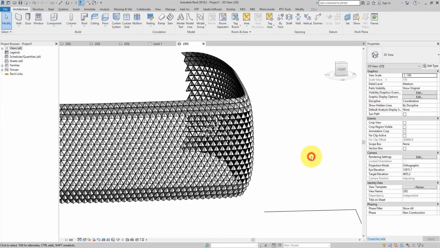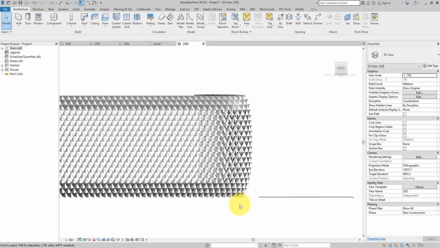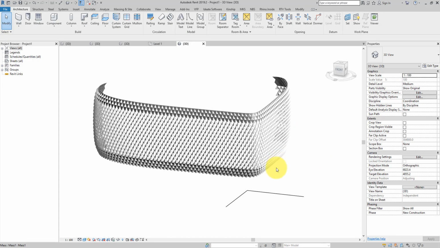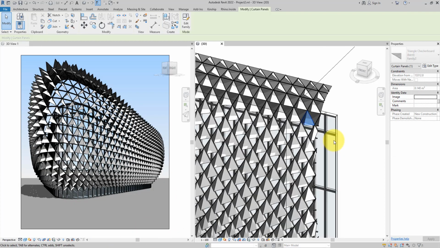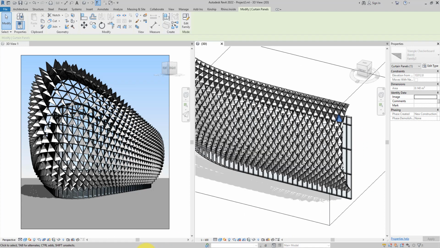Of course, you have to also model other surrounding elements like the internal structure of the building, the floors, and so on. But once you have done that, you will get something very similar to this and to the reference photo.